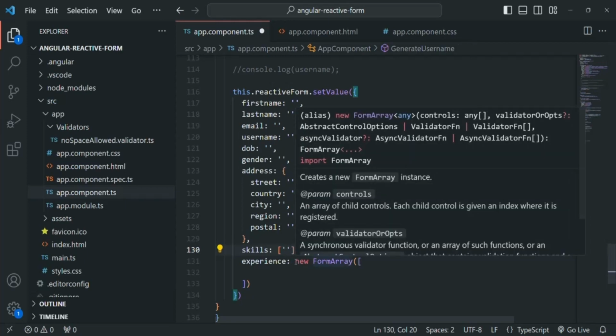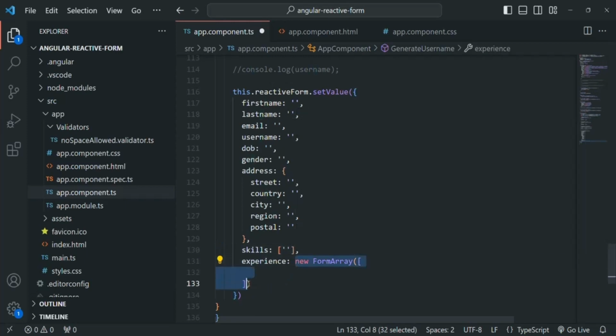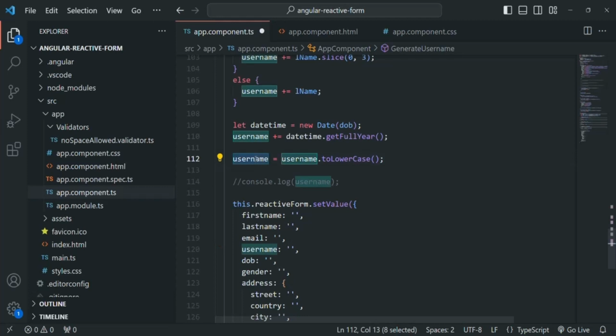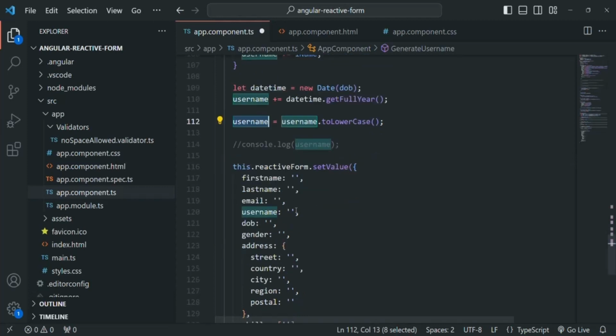In the same way, for this experience, we are going to assign an array, and this array is going to be an empty array. And let's include this closing curly brace and also this parenthesis. All right, so this is the same structure which we have specified for this reactive form group. Now here we want to set the username, and we want to set this username with this username value. So let's assign it here. With this, let's save the changes and let's see if it works or not.